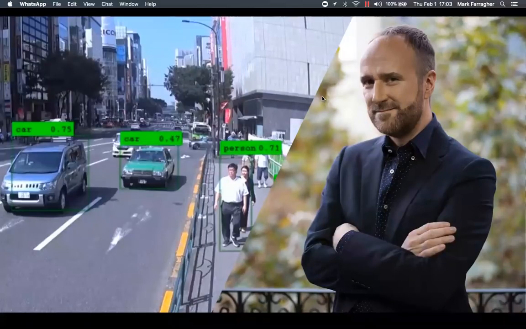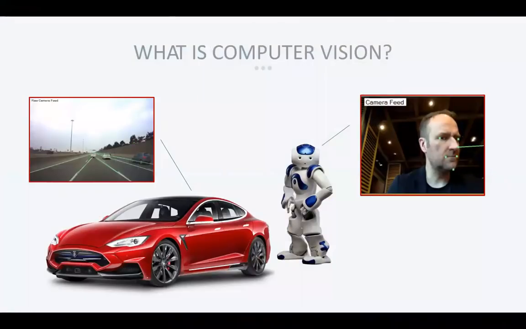All right, so let's get started. To kick this off, let me start by defining computer vision. Computer vision is basically, I like to call it, the art of teaching computers, teaching robots how to see. So how to basically process a camera feed and do something useful with that.